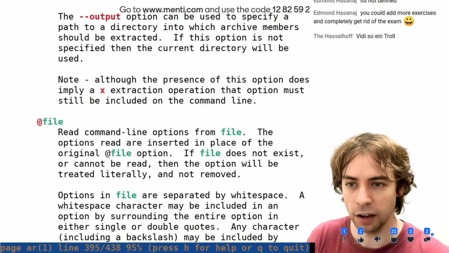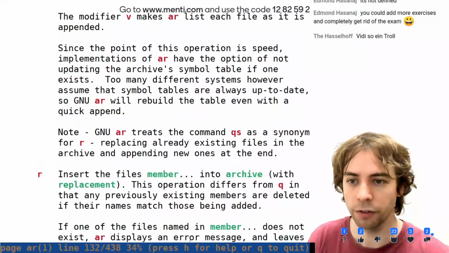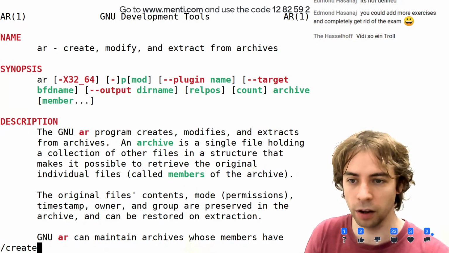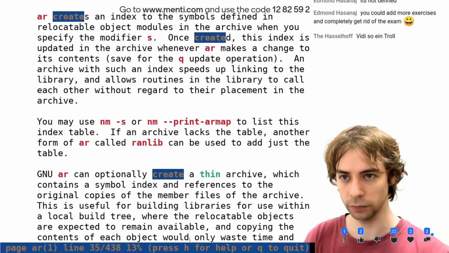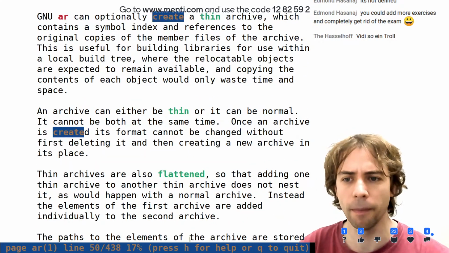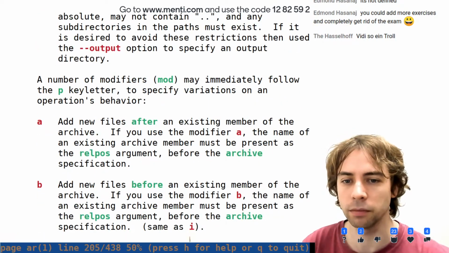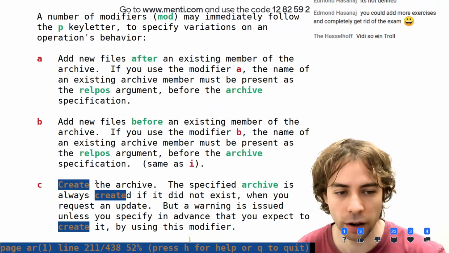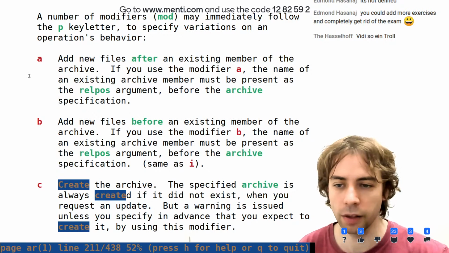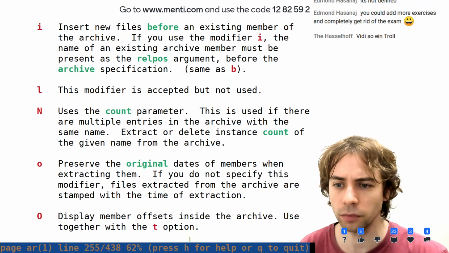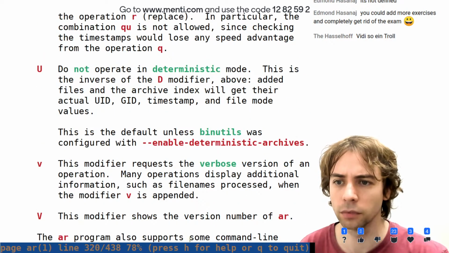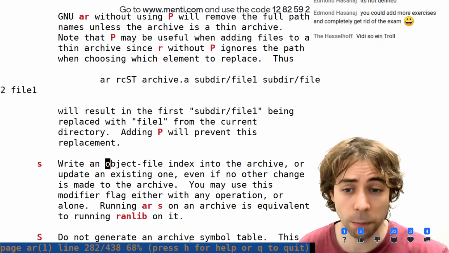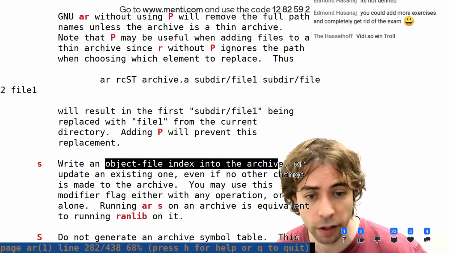So which flags do we need? Let's see, what do we have here? Oh, this is a long man page. So we want to create such an archive. Create. There it is. C, create the archive. Okay. What else do we want to have? Write an object file index into the archive. Maybe this is important as well, because we want to have a library.